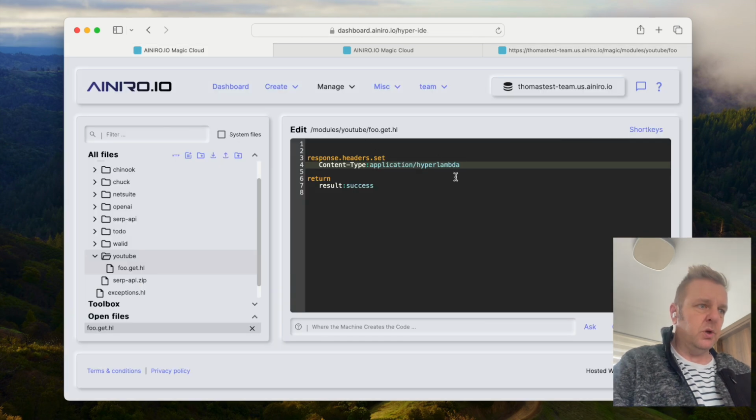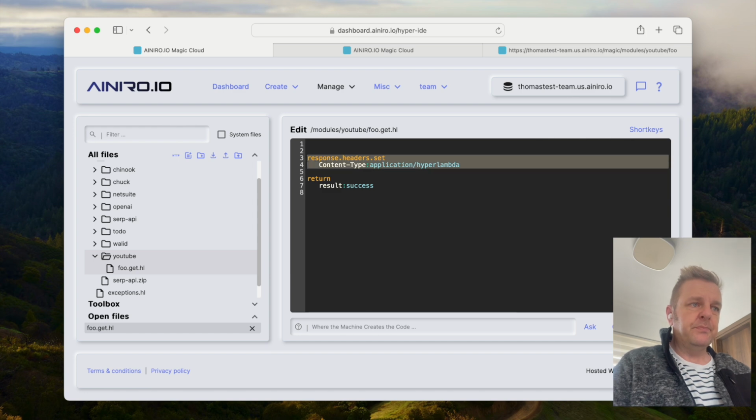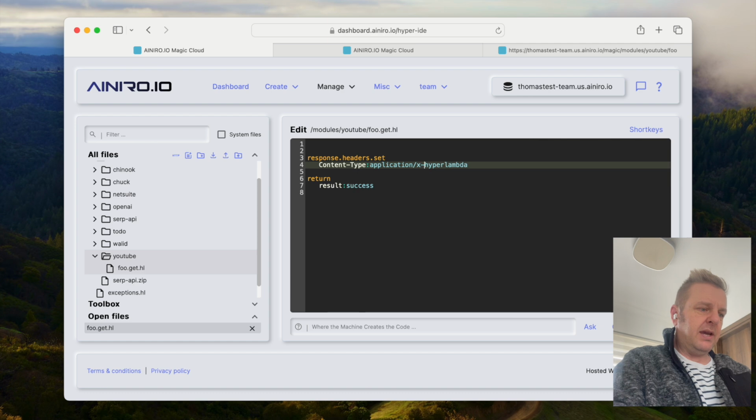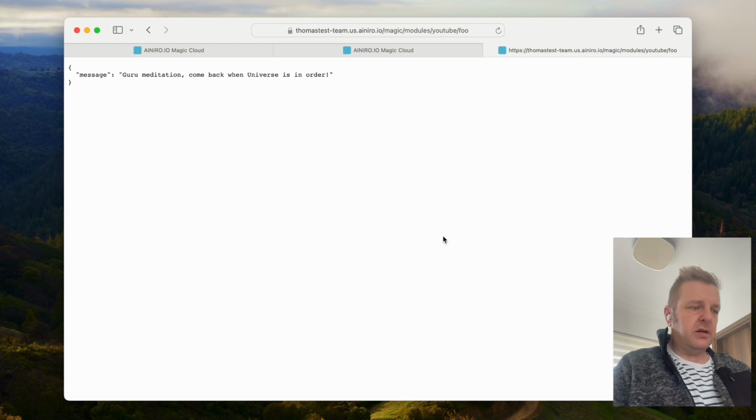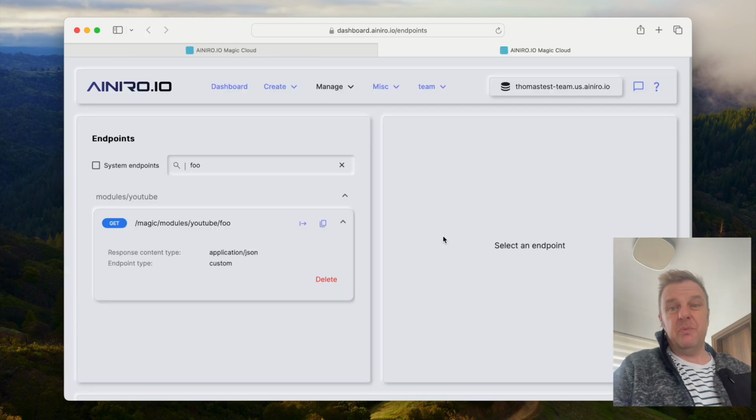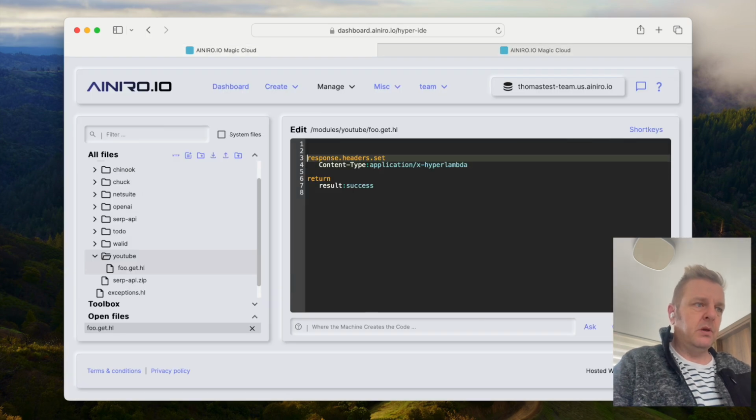so now it got a guru meditation message because it didn't want to return Hyperlambda. However, the point being, maybe if I change it to x dot, I'm not entirely sure. And now it actually downloads the file as Hyperlambda because my browser doesn't have a MIME type, allowing it to actually consume Hyperlambda or show Hyperlambda.